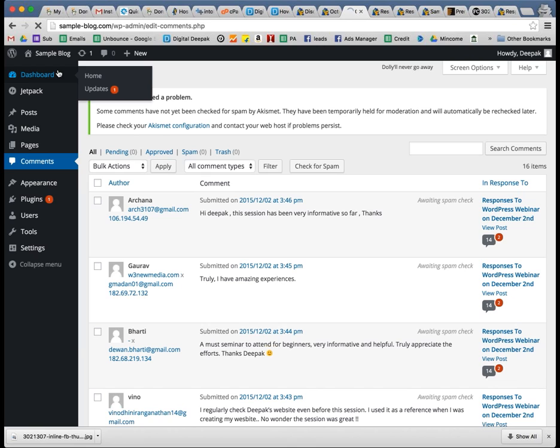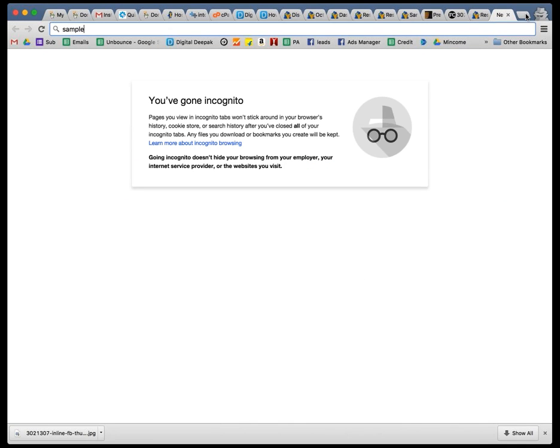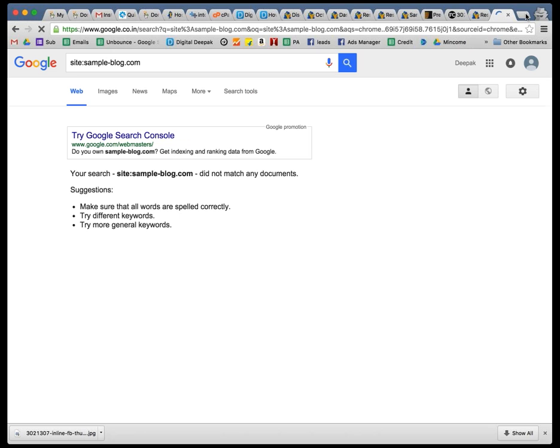All right, so now we will move on into plugins. So right now you can see that this particular website, sampleblog.com, is not indexed in the search engines. We will see if it is possible to get it indexed on the search engines also. Right now the search engines are not picking up our blog.